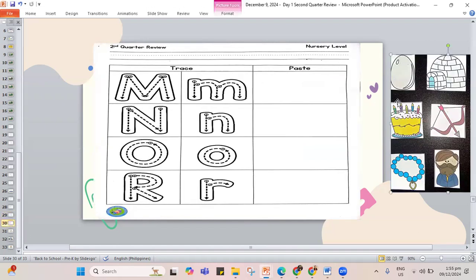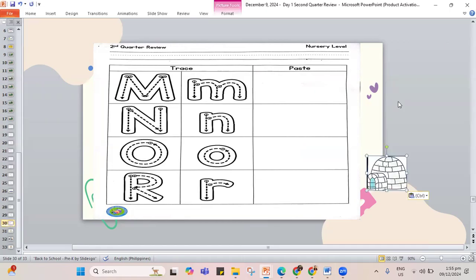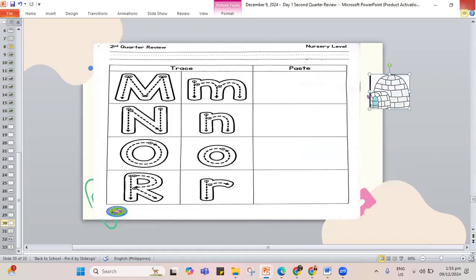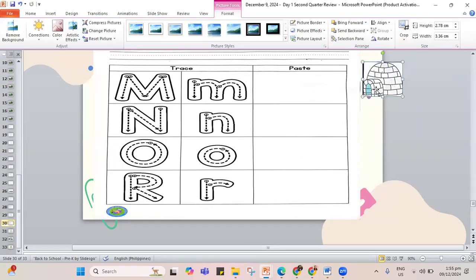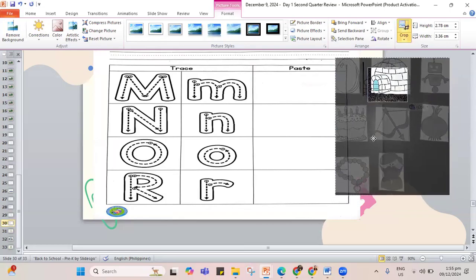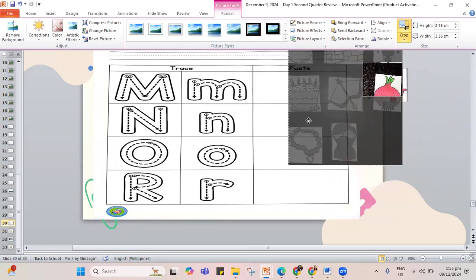So here we have our letters M, N, O, R. Now, there's something wrong again with teacher's picture. Just like what we have here, you get to also paste, okay? Cut and paste. So let me fix my picture. I'll have to move around and fix this one. See? I have the picture of the robot. You have to cut also your pictures there, okay?